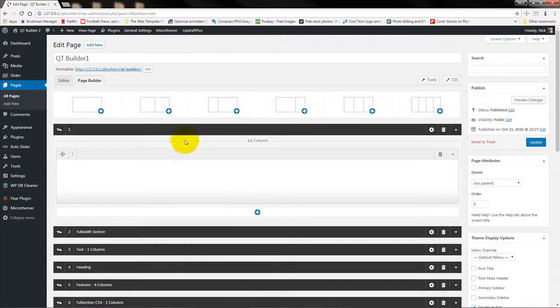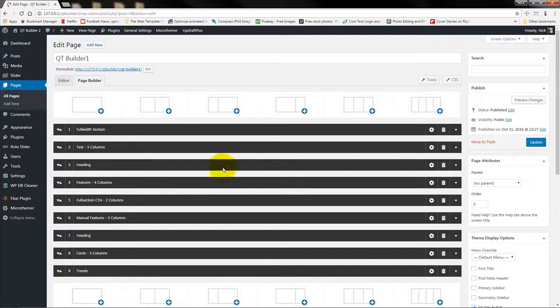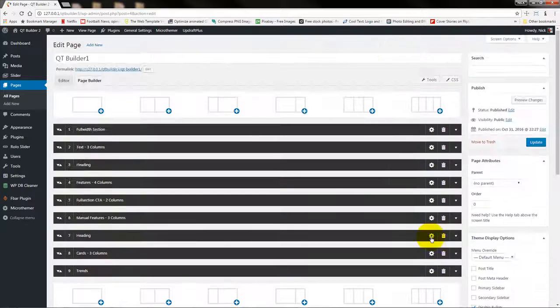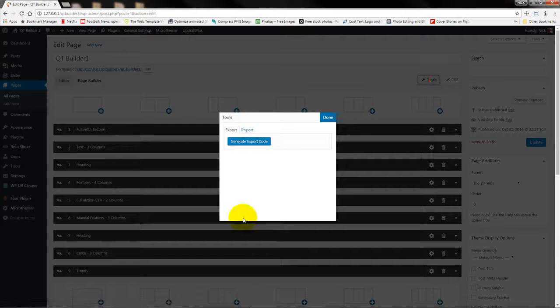And as far as the rows and the columns are concerned, this is pretty much all you need to know. Now, on top, on the right side, we have tools, and this is basically basic export-import functionality that the plugin has.